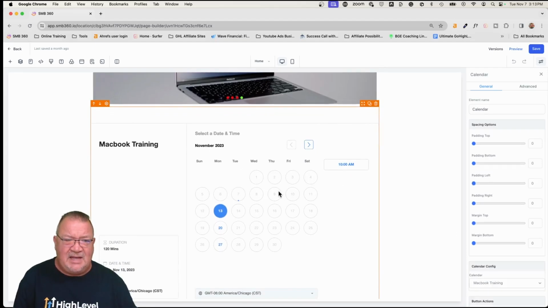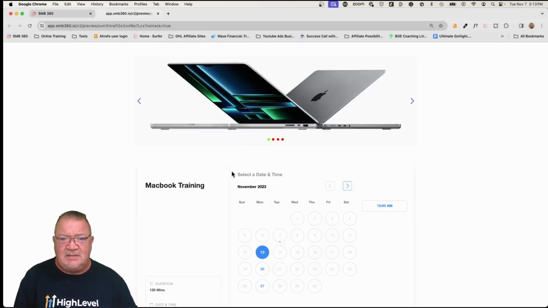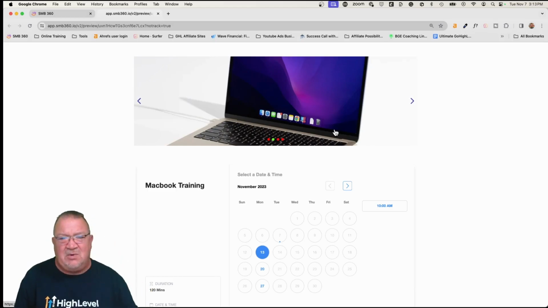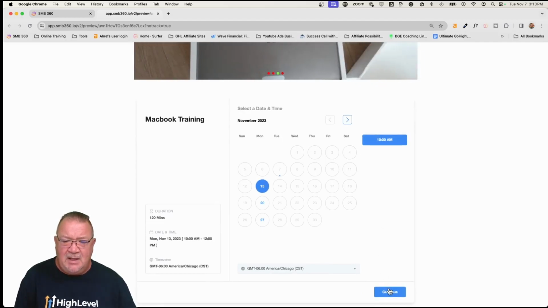But here we've got the calendar, and this calendar is the MacBook calendar that we just saw. I'm going to go ahead and launch the preview of this so we can take a look at it. Now, notice this real quick, cool image slider. I've got to give it a little thumbs up and plug on that one. That's pretty cool. I've been kind of waiting for that one myself. But here we're going to choose just a particular time, and we're going to move forward.